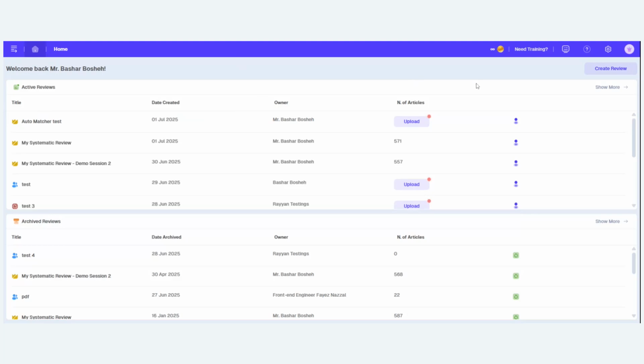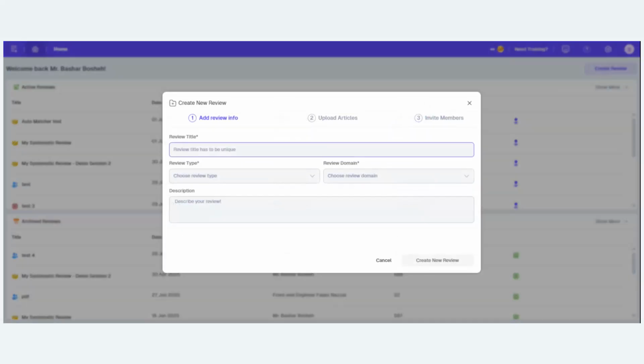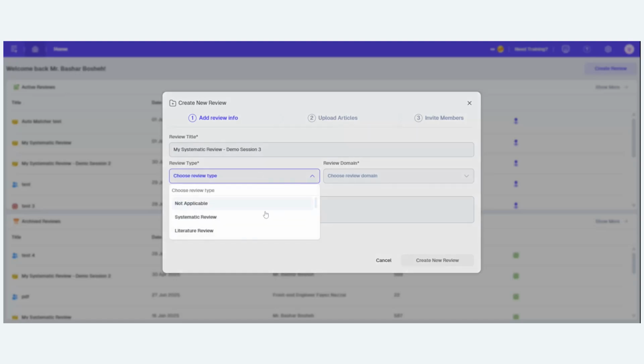All right. So first thing first, I need to create a review. I can click here. Now you'll be able to see the prompt to create that review. Let's call it my systematic review demo session 3. Then we'll be able to choose the type of review we are conducting, in which it will not affect or give you access to certain functionalities or features. It will only be there for further identification of that review you're conducting.